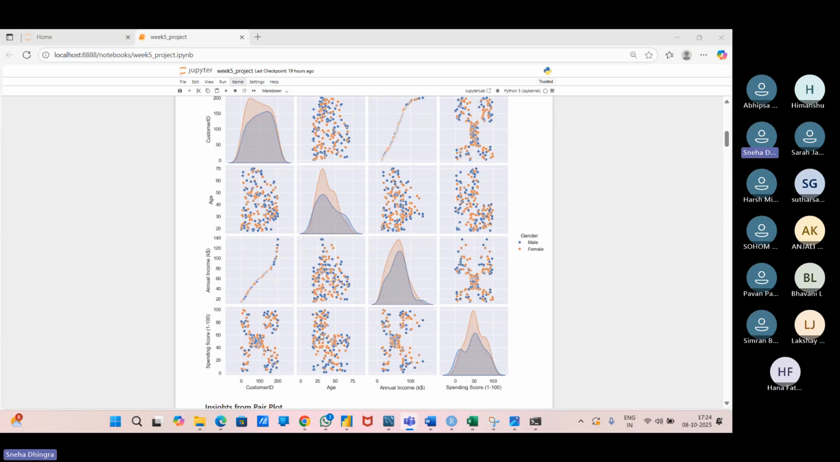Then comes the age versus annual income. This shows a slight upward pattern, meaning older customers generally have slightly higher income.